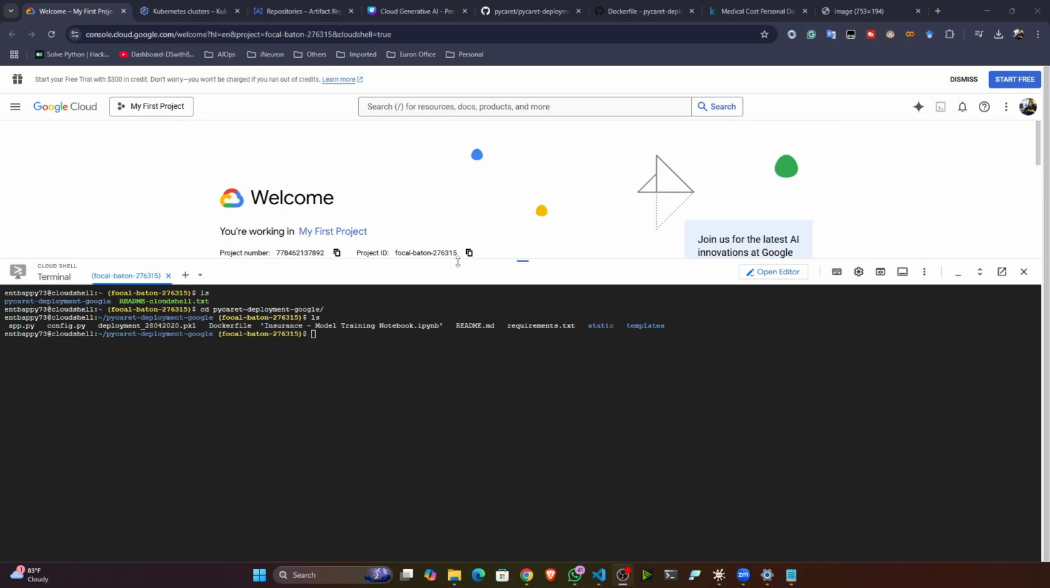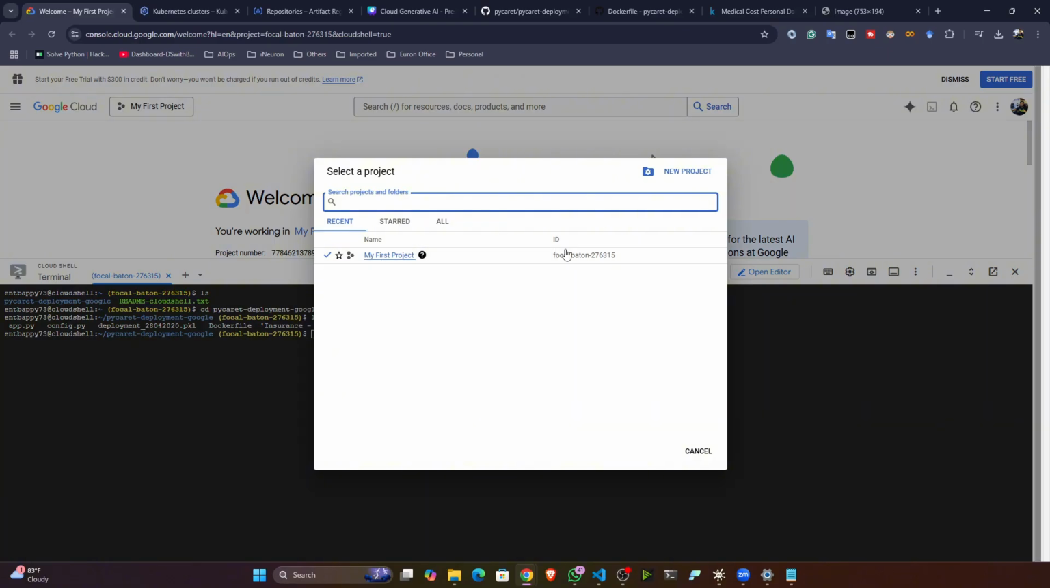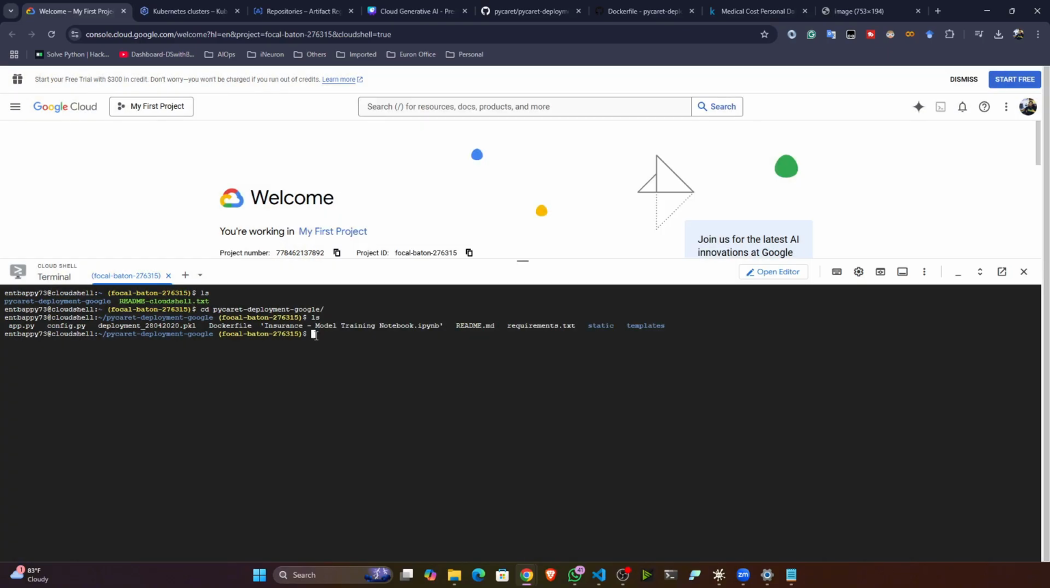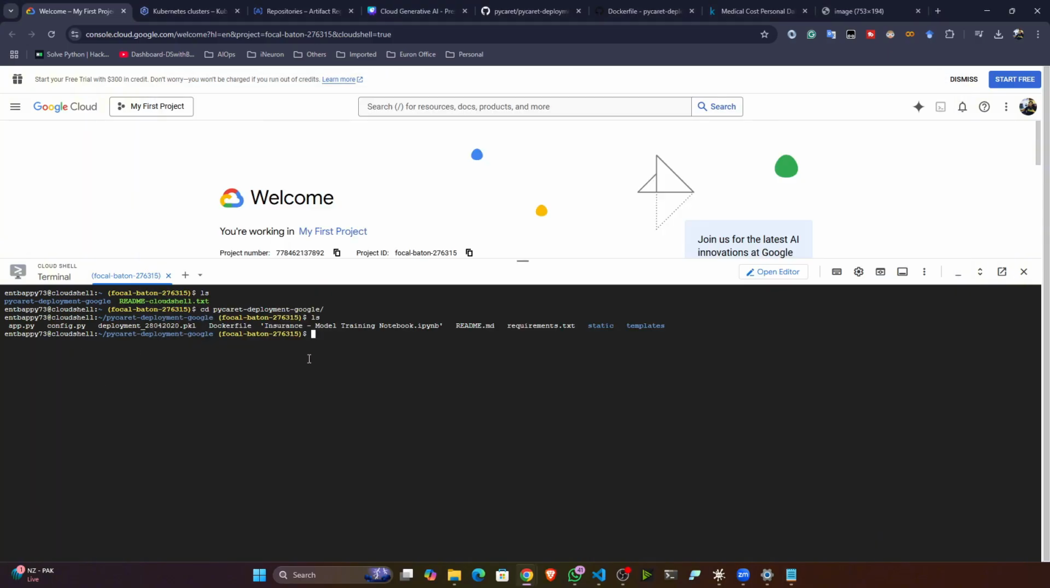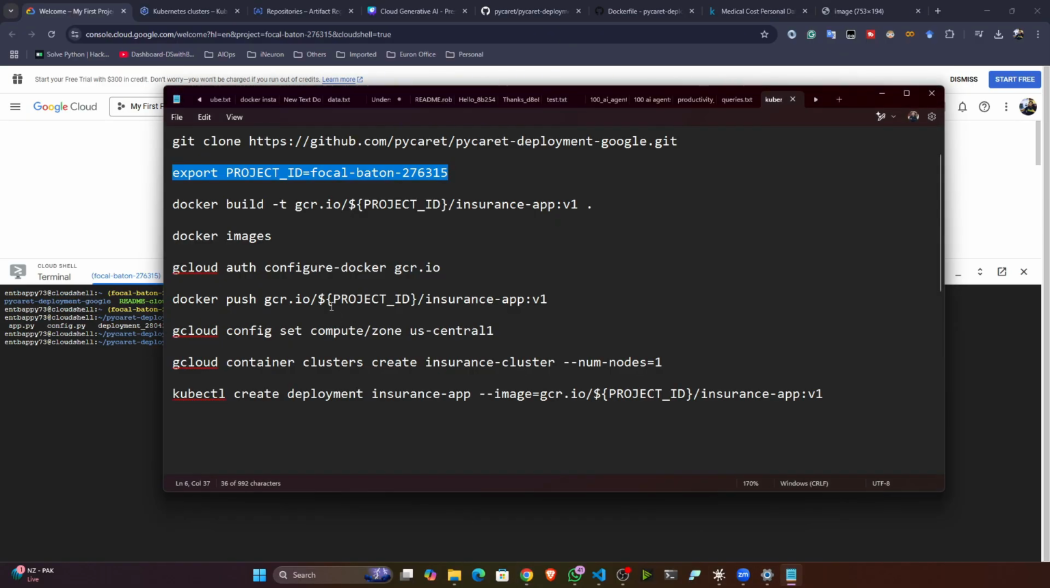So what is my project ID? You can see this is the project ID, focal baton 27 6315. Even if you click here, you will see the particular project ID. Just copy the project ID and paste it here in the project ID section. I already copied my project ID, so I'll paste it here and execute. Okay, it's done.